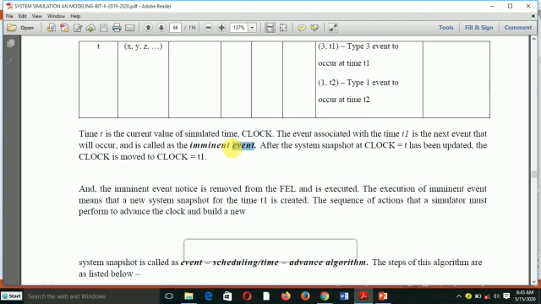It means the next event is about to come. After the system snapshot at clock equal to t, if we update it, we have the time t1. Then the clock will be moved to t1. It means that the event at time t has finished, so we increment the time to go to the next event.